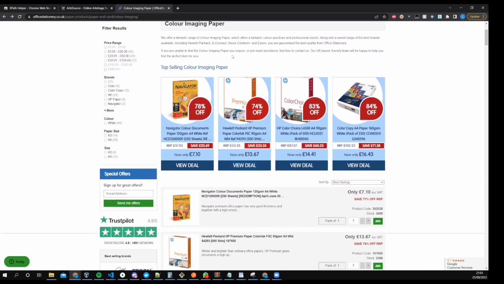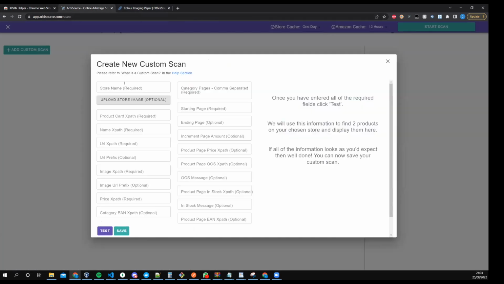Okay, so to get started, nice and simple to start off with: put in the name of the store. Hopefully everyone can do that. So, Office Stationery. If you want, you can upload a store logo so you can identify it. If you don't upload that, it just comes up with a default custom scan image, so you don't need to do that. Okay, so the first and most important one to get is the product card XPath.